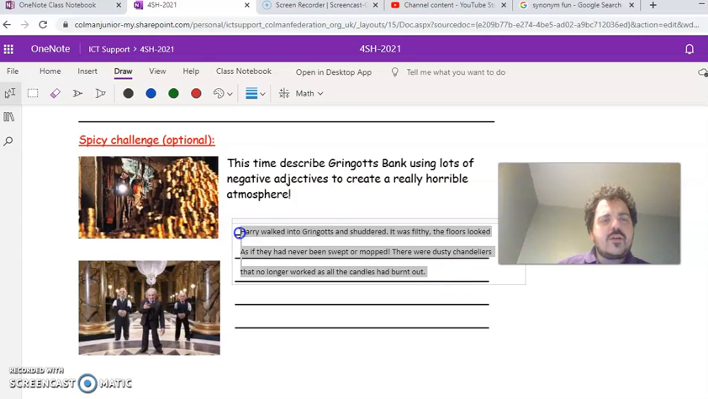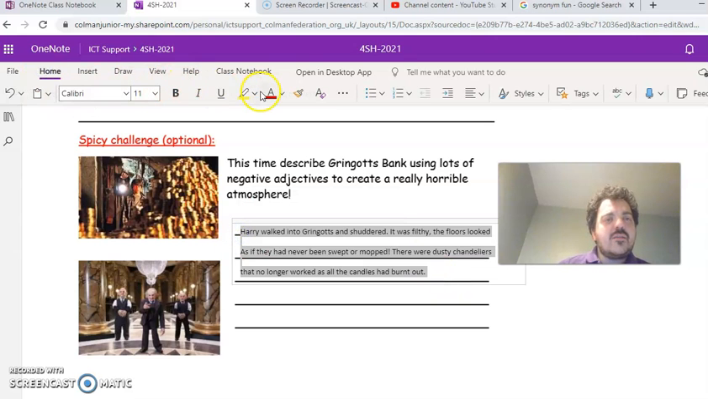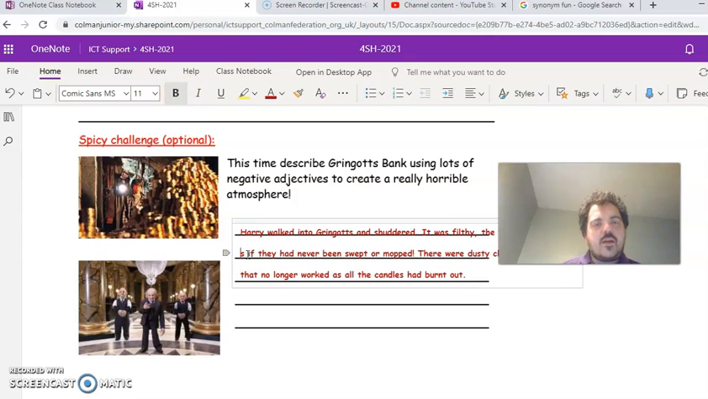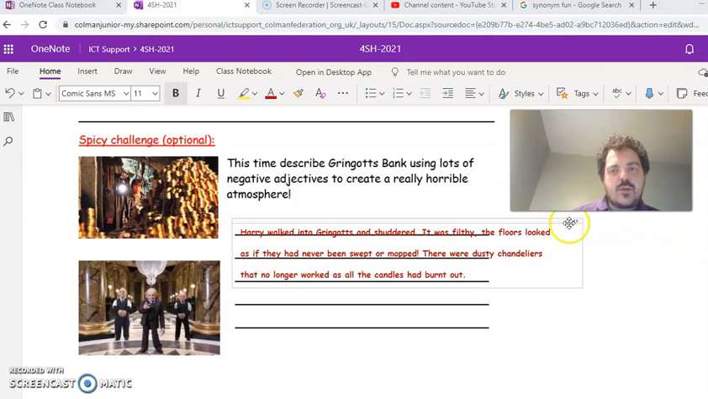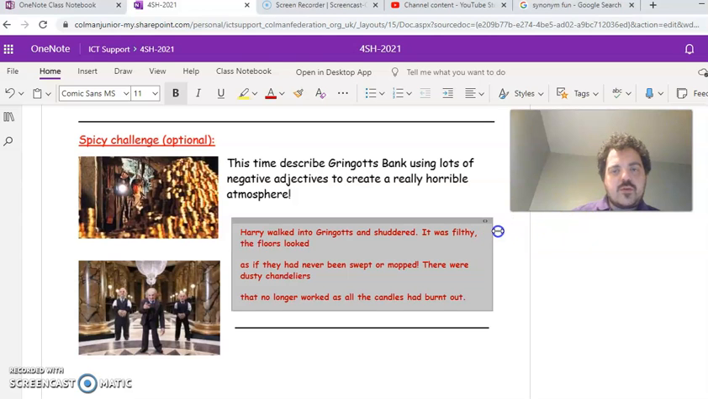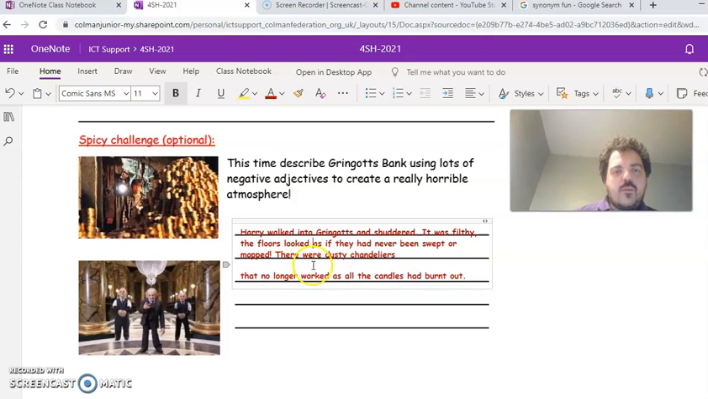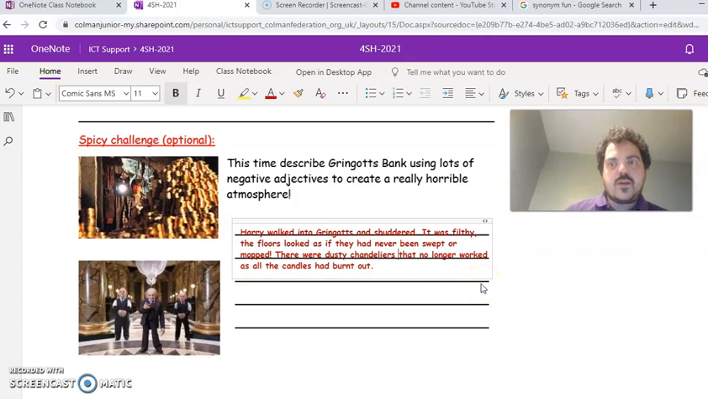Okay, so you're really trying to think of some really negative language, and this is where you can be really creative and make it sound really horrible. Remember, it's the bank, so think of objects that might be there. Think of some words that we remember from that chapter. Have a go at that. I'm really looking forward to seeing what you come up with. So that's your challenge task. Have a go at that and think, what could we do to make the bank sound really nasty for Harry to walk into? Good luck with that.